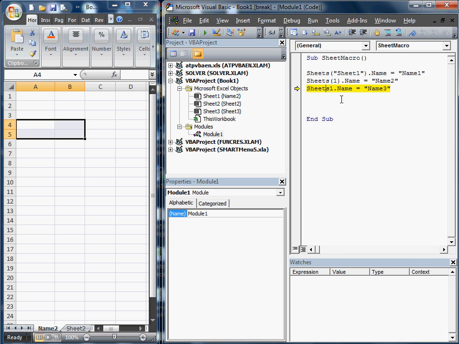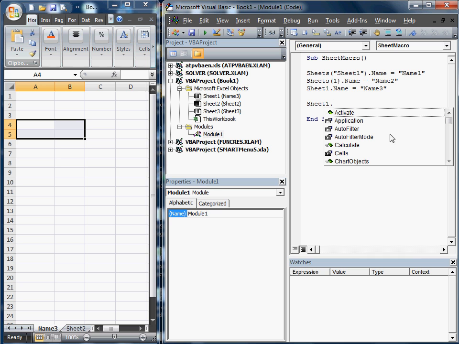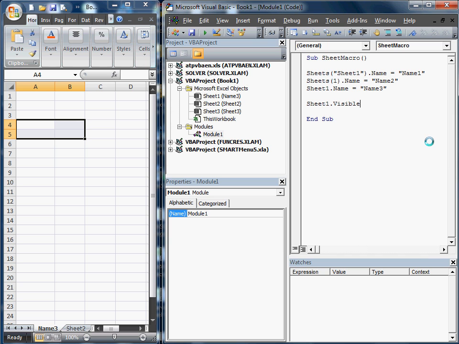Of course, it's sheet 1, not sheet. And that's just a quick little module. Let's go ahead and see what else we can do. So what I'm going to do, sheet 1 dot, notice it'll actually give us all these different information. So let's go ahead and do visible equals, notice that it drops down. So what we want to do is we want to make it hidden. So I'm going to go ahead and double click on that.